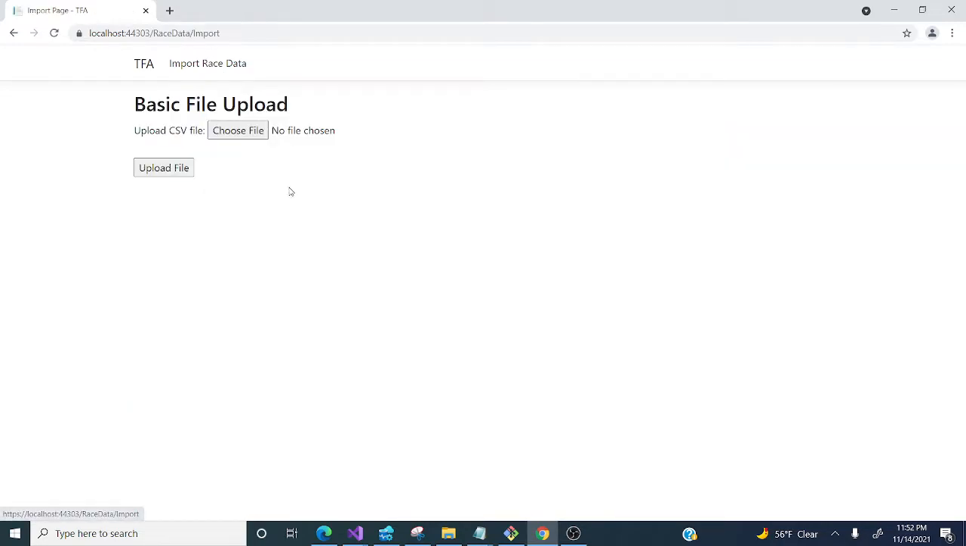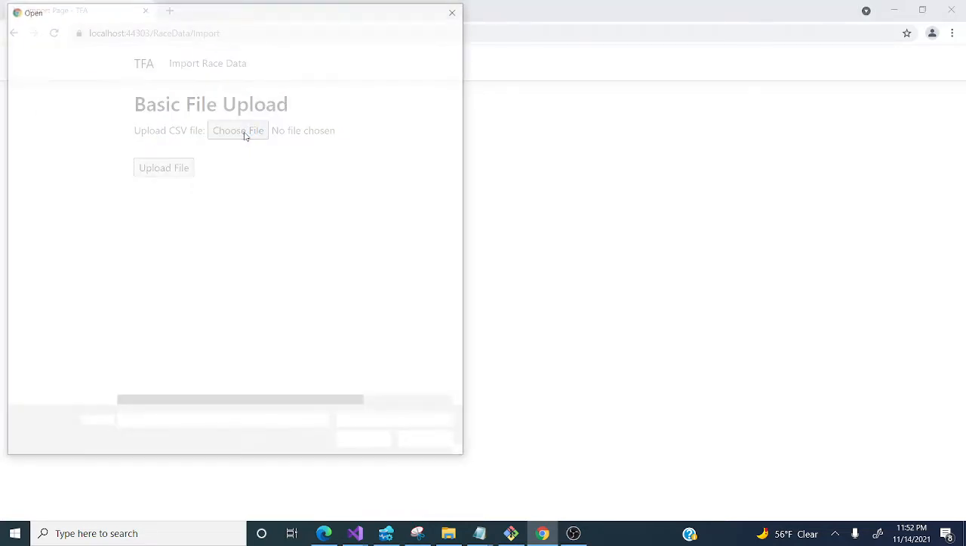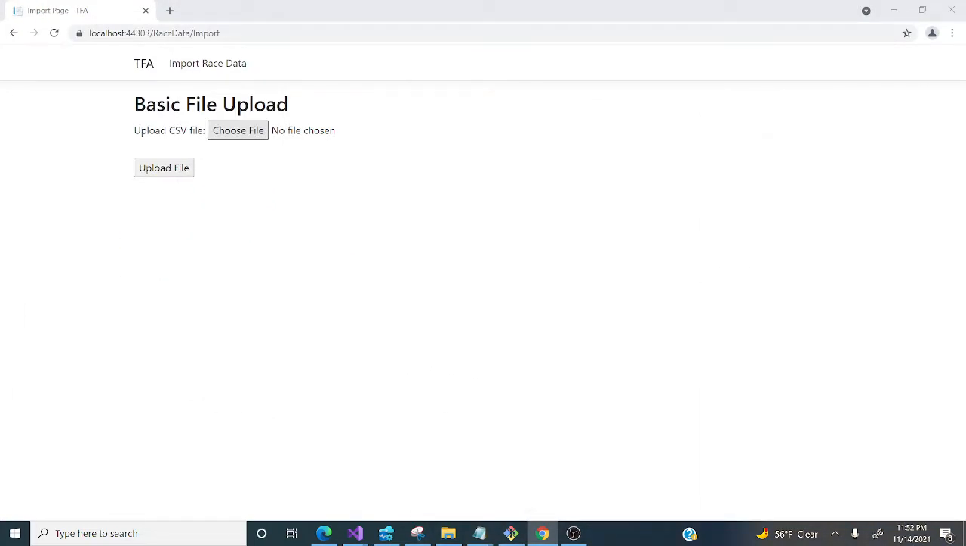So if we hit this one, the first test we're going to do is choose an invalid CSV right here, and then hit upload. Must be a CSV file.